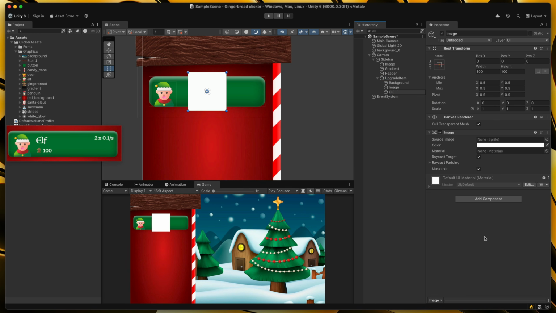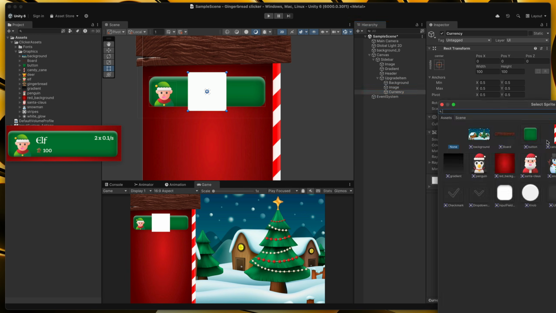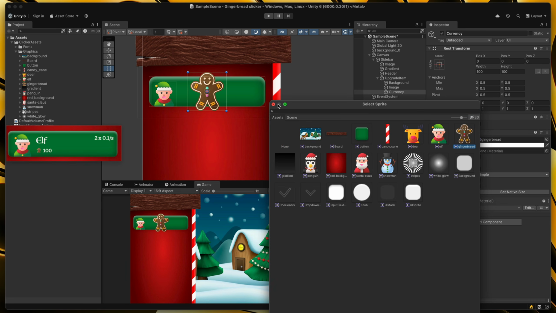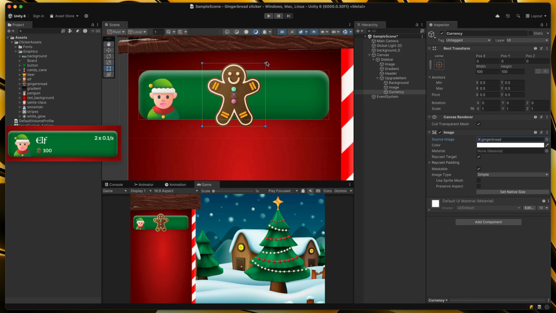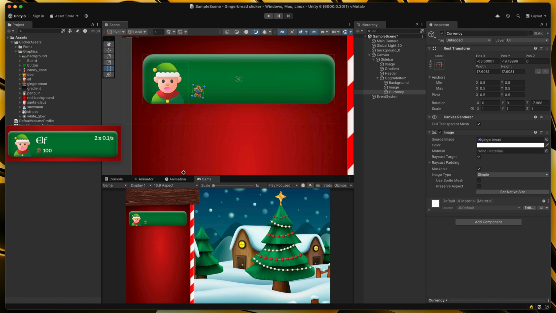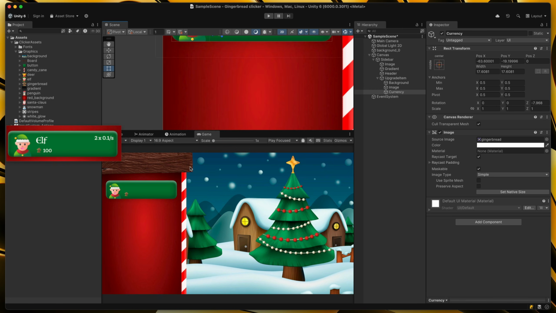Let's call it currency and set the gingerbread image. I will make it way smaller, something like that, and place it here, even smaller, I think. Okay, when you look at the preview, you might have noticed that this gingerbread looks awful, I should say.